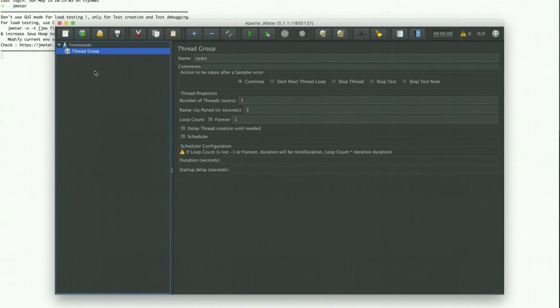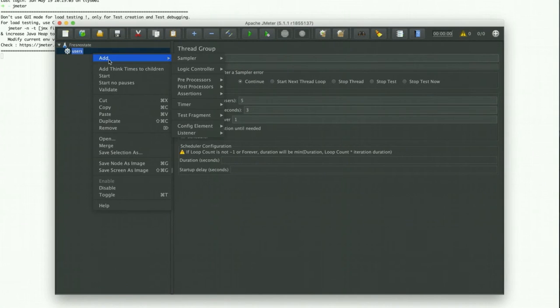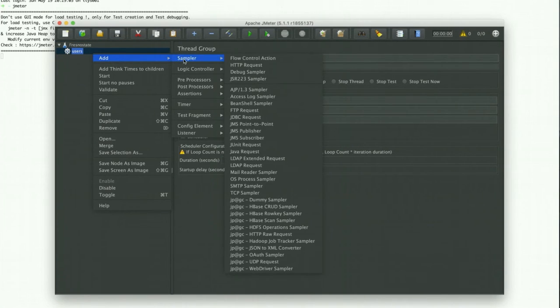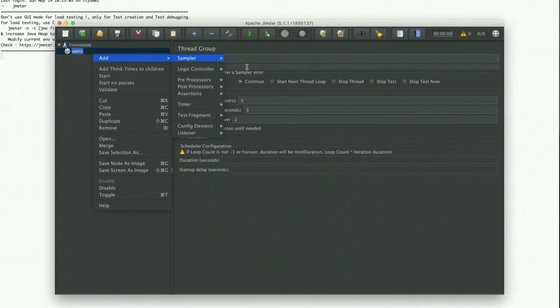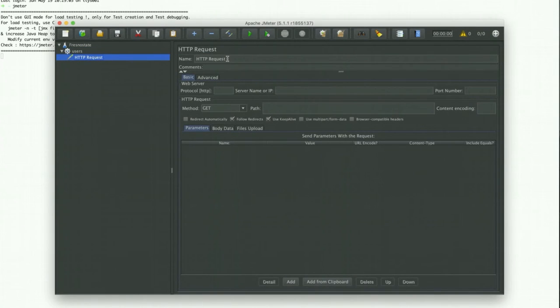Okay, so you're ready with your thread group, and now you should be creating a sampler of kind HTTP request. So the HTTP request here is the Fresno State homepage. I'll name it homepage, and you need to give the details of the website that you're trying to hit: either the server name or IP address, port number, protocol, and the type of the request.